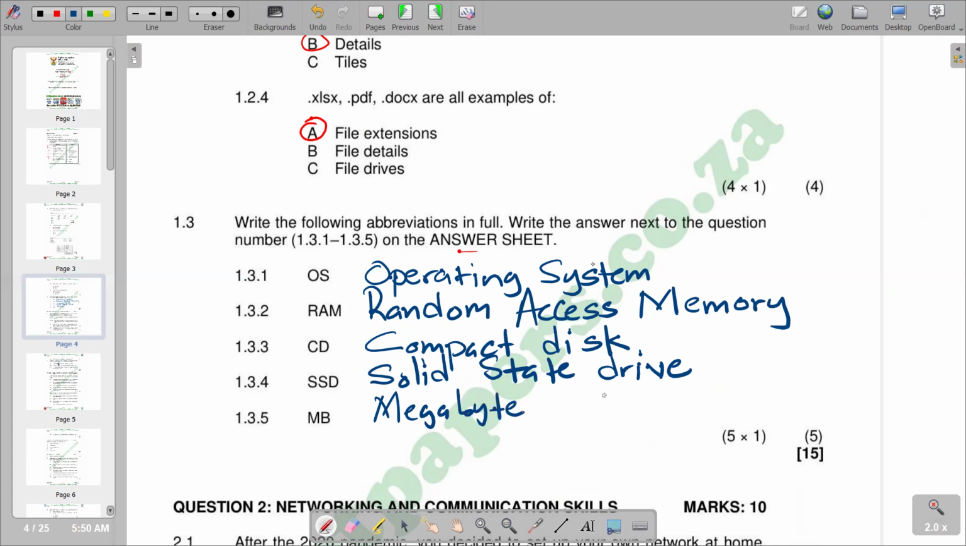And that marks the end of our question one. And we see that we've got a total of 15 marks. So this is what we have for our first question of the question paper of November 2024.